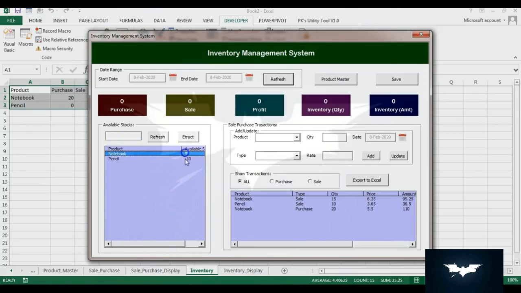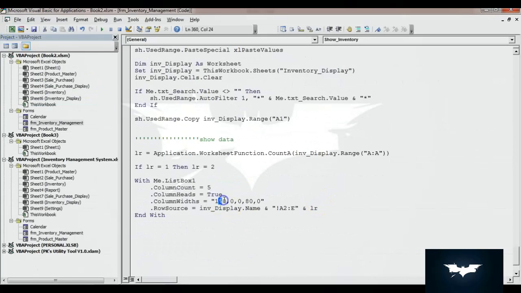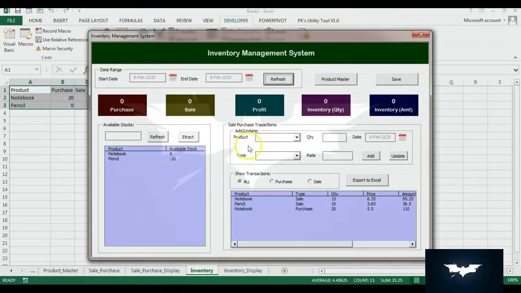we have not put the purchase first, and we can remove this scroll also by changing the width. So what I will do, let's say 120 for the product, and for the available stock I'll take 70. Let's check. Yes, now it's perfect. Alright, so available stock is also ready.